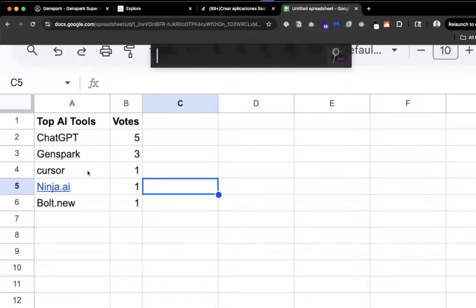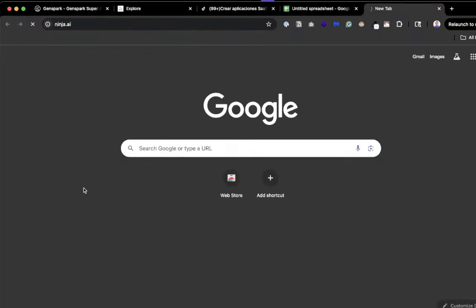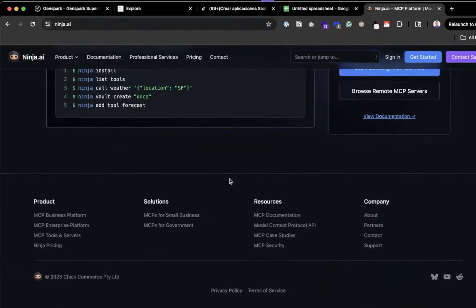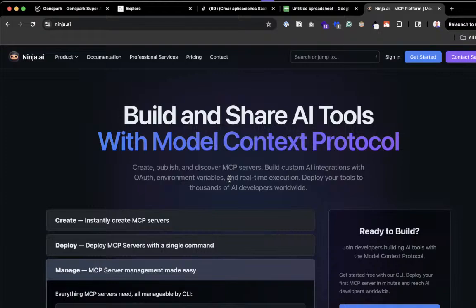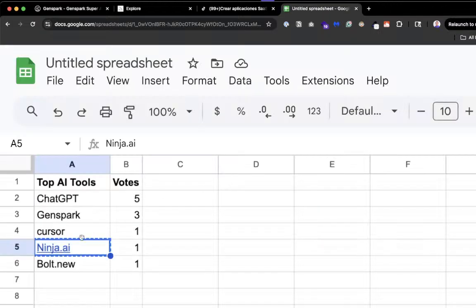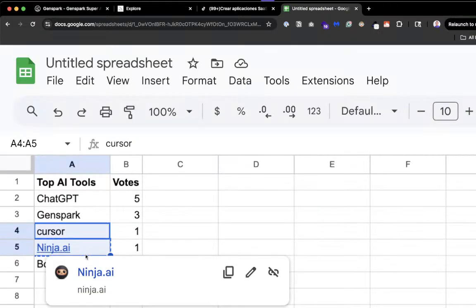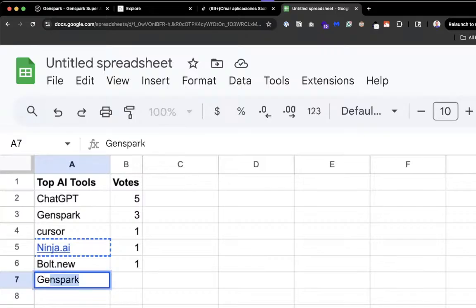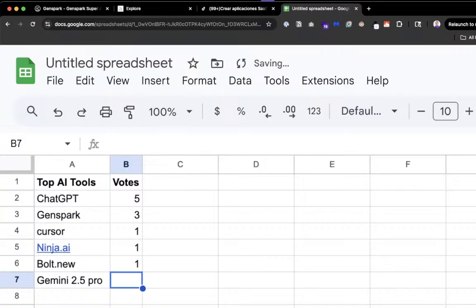But interesting enough, what's Ninja AI? Hold on. I have to familiarize myself. Build and share tools with model context protocol. This is MCP. Raja says Gemini. I'll put Gemini in there. 2.5 Pro. It's on the board. That is what we have.